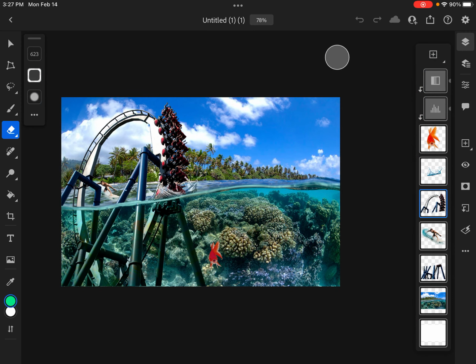And what I decided to do was make a roller coaster going into the water. So I thought that was kind of fun, right? And I think that would be really cool. If it doesn't exist, it should. And I added some other fun elements as well.